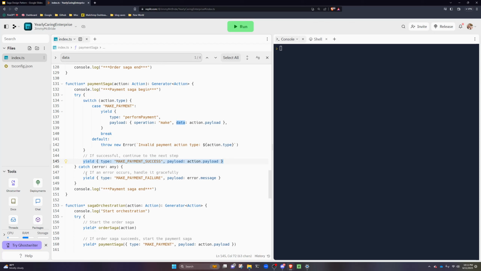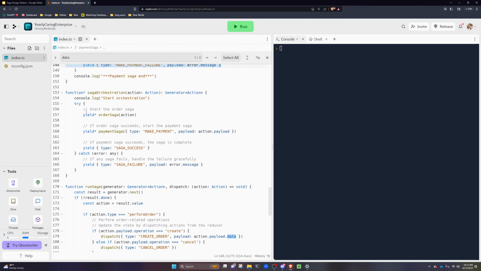And like before, if there are any errors, we yield make payment failure and handle those errors gracefully. And then after our sagas have completed and our payment saga has succeeded, we can yield a type of saga success to let ourselves know that our saga orchestration has completed, and again, handling errors gracefully.